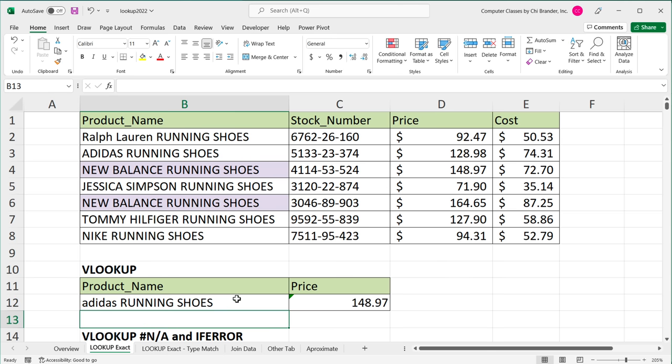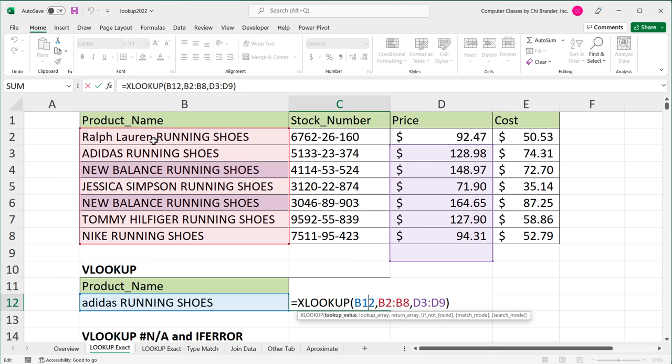So you can see now what's happening, it's returning 148.97. And the way that happens, within this first range, Adidas running shoes is in the second position. So therefore, from the second range, we get the item from the second position. And starting from here, the second position is this. So that brings us 148.97.